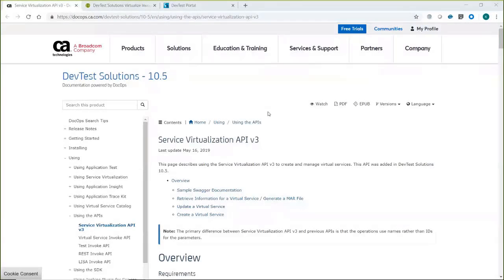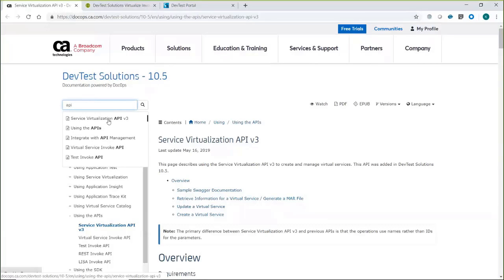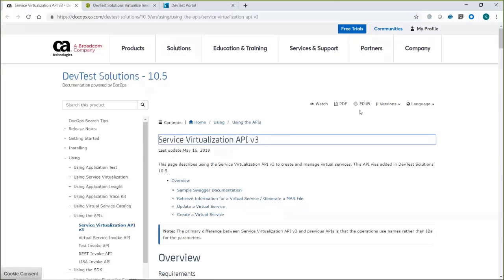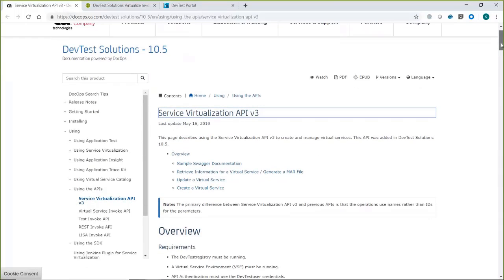Before I get into the actual demo, I'd like to show you the documentation that contains all the information that we have provided as a part of this V3 API. If you go to docops.ca.com and select the most current release version, which is 10.5, and then come to the page and type in API, you should get the V3 API as the first entry. Click on that and it brings you to this page. Now this page gives you a wealth of information on this API.